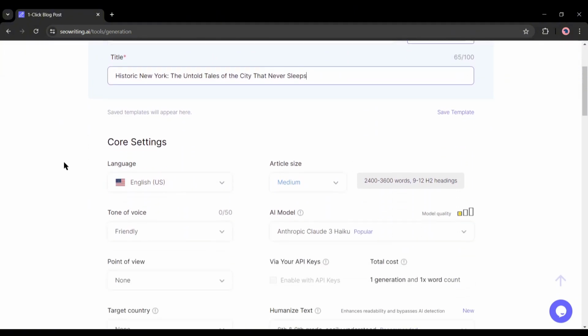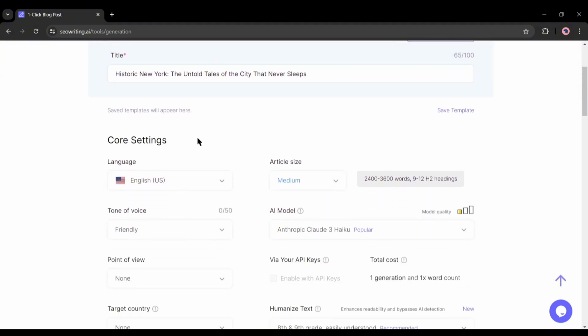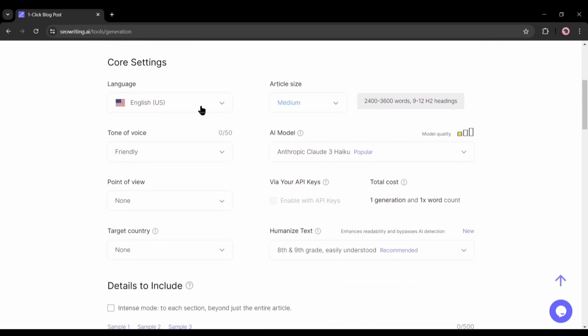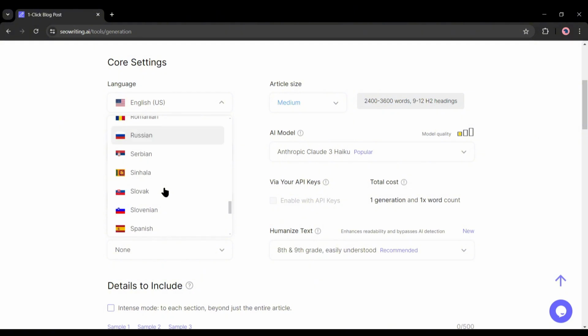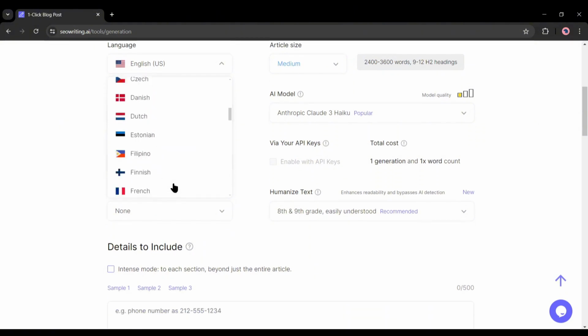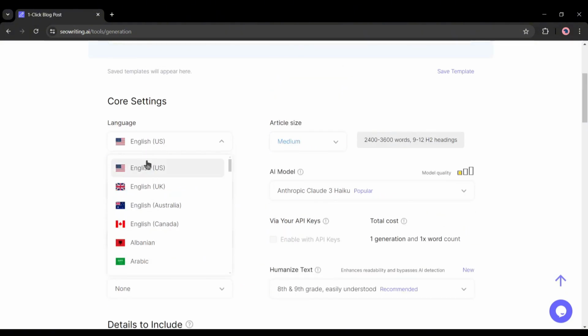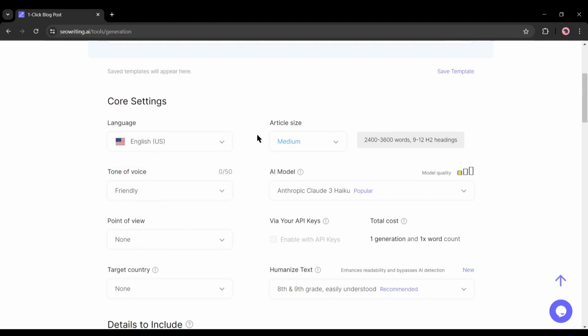After entering the title and main keyword, come to the core setting. In the core setting first, we have to select the language. SEO Writing allows you to generate articles in 48 languages. I am selecting English. Next, we have to select the article size. With SEO Writing AI, you can generate articles in 4 sizes.